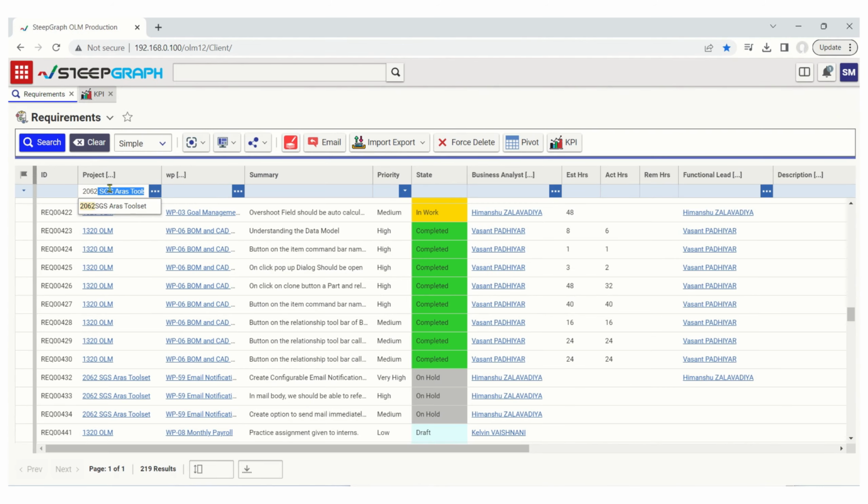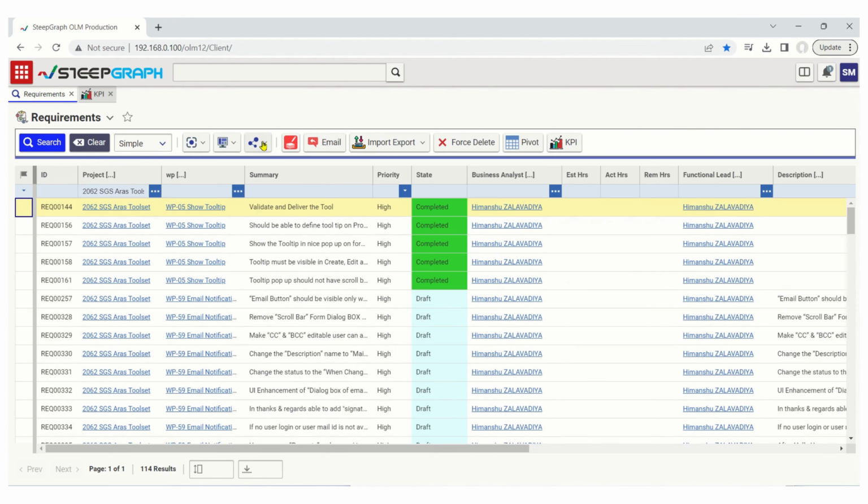User can also filter the data as per their needs and run KPI report again to check the progress of a particular project. The results are updated as per the filtered data.